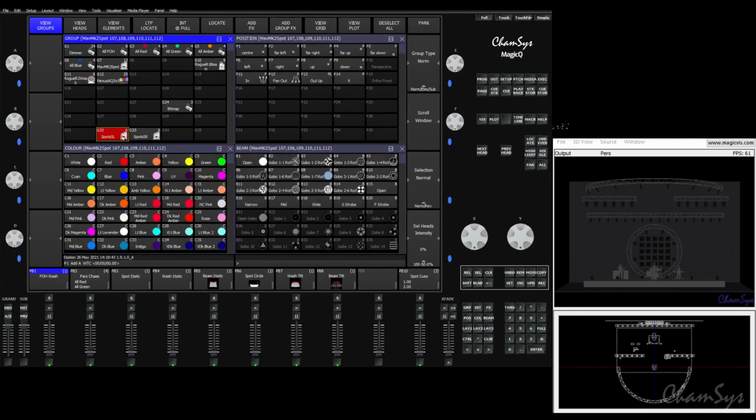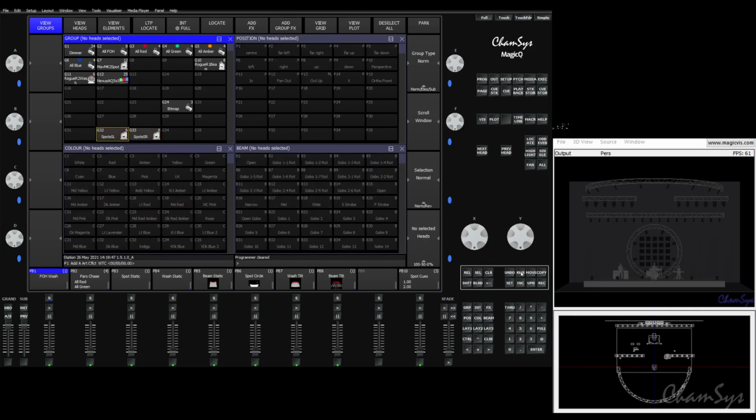And we're going to work primarily with the spots for this example. So we'll move down our spots left, spots right, and our all spots group. So we have them all right here, easy to see.